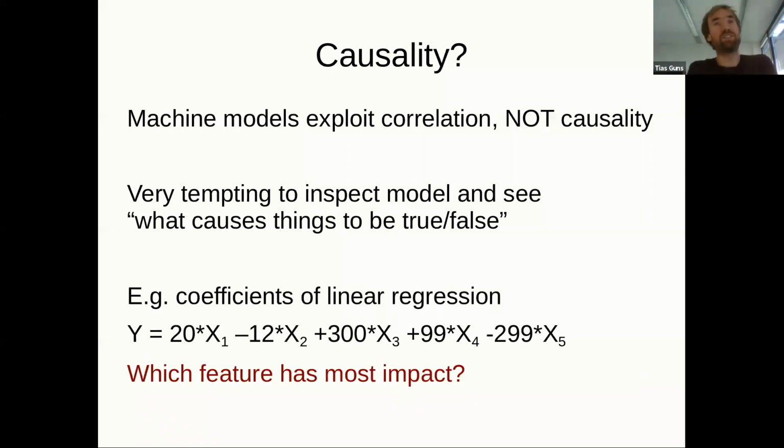And again, I invite you to answer in the chat. And let's say that I've learned this linear regression function. Which of these features has the most impact? Please do answer in chat what you think is the answer.